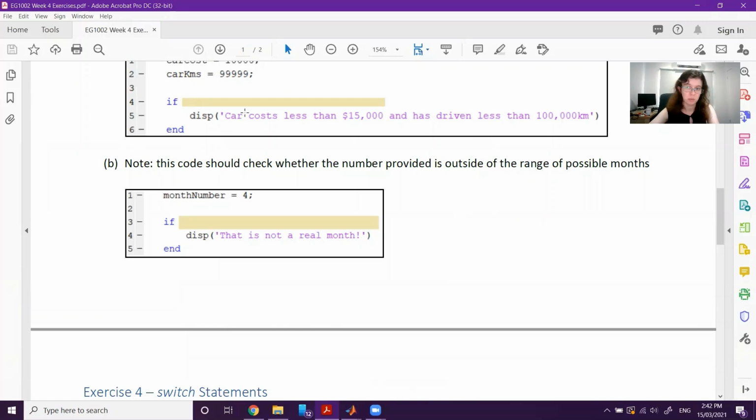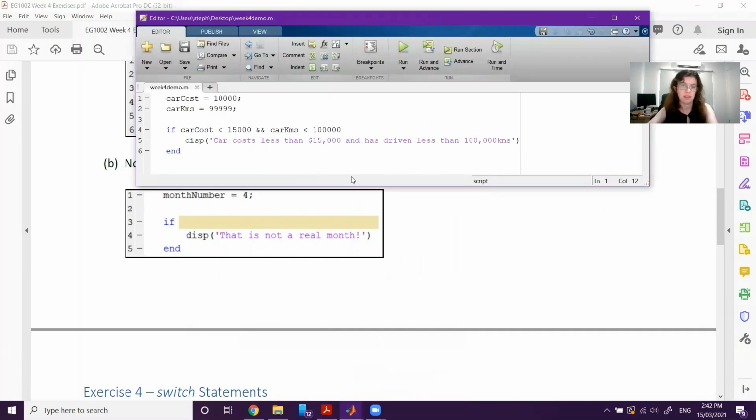Here we're looking at whether a number is within the possible range of months. So months can only have a number between 1 to 12. So we want to write code that displays if something is not a real month. So let's get rid of this. And we'll copy the code. So we're going to put our actual condition there.